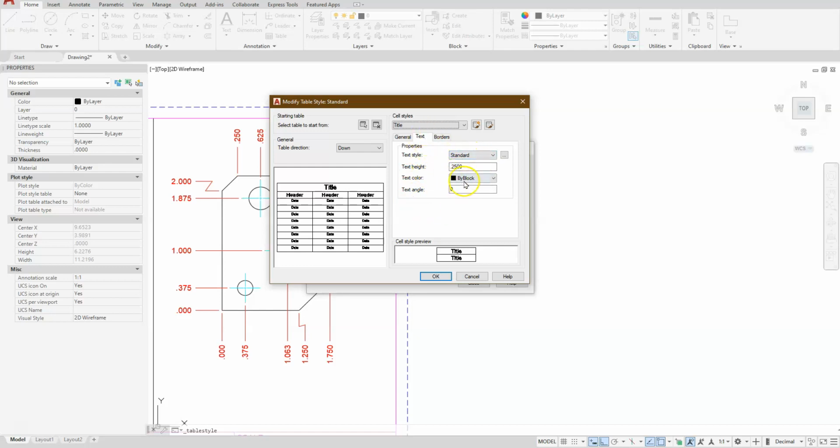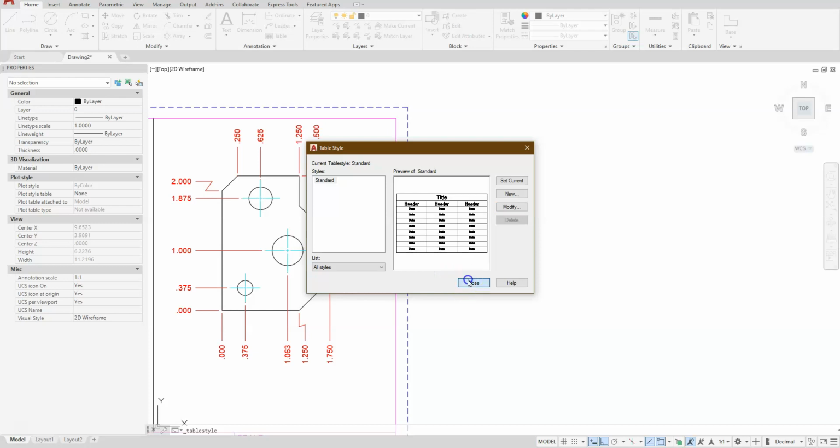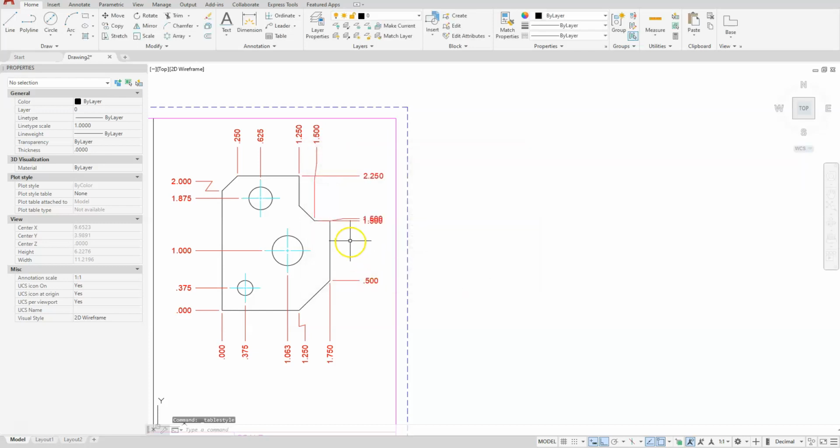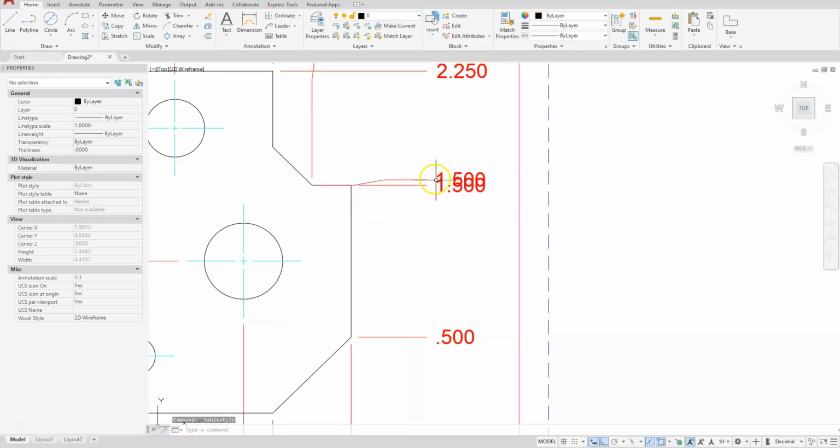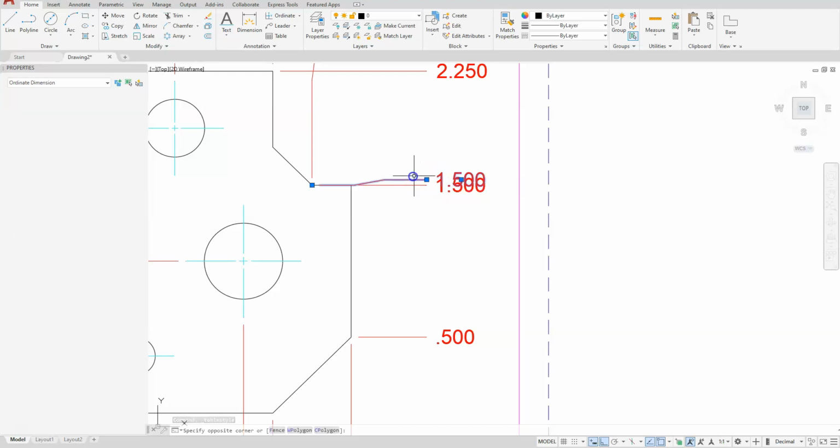If you have some other stuff that you want to do, you can always use these general tabs, and you can change the justification of them, or you can put the borders around them just like how you do in Excel. Let's go ahead and close this. So I'll hit OK and then close. Looks like I have an extra ordinate dimension. Let's go ahead and delete that one.